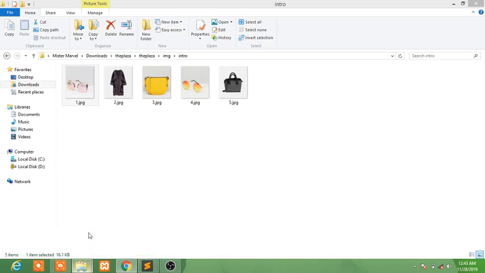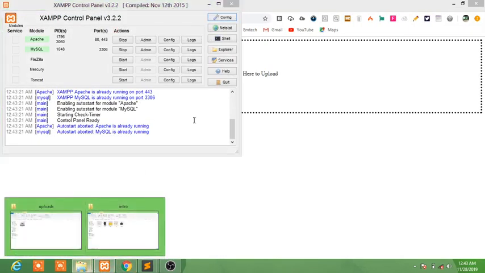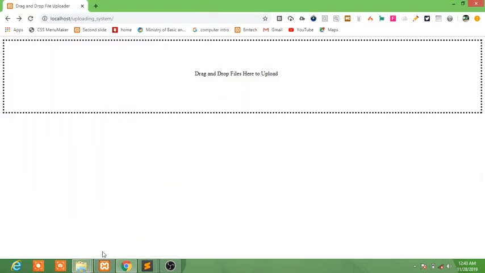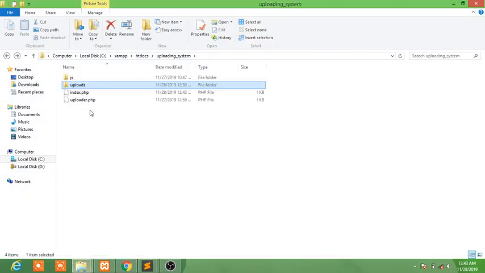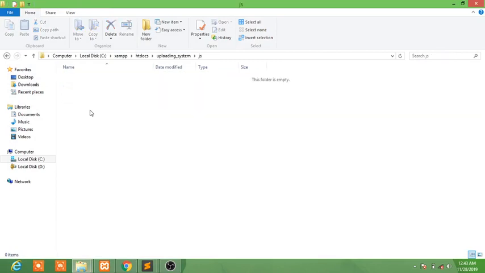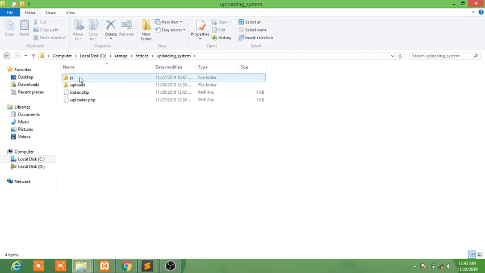I need to head over to my project folder. Oh, what's happening? I need to close this. So I need to head over to my project folder, and I have a folder there called JS. In case you don't have this folder, you can create yours. So I have a folder there called JS.